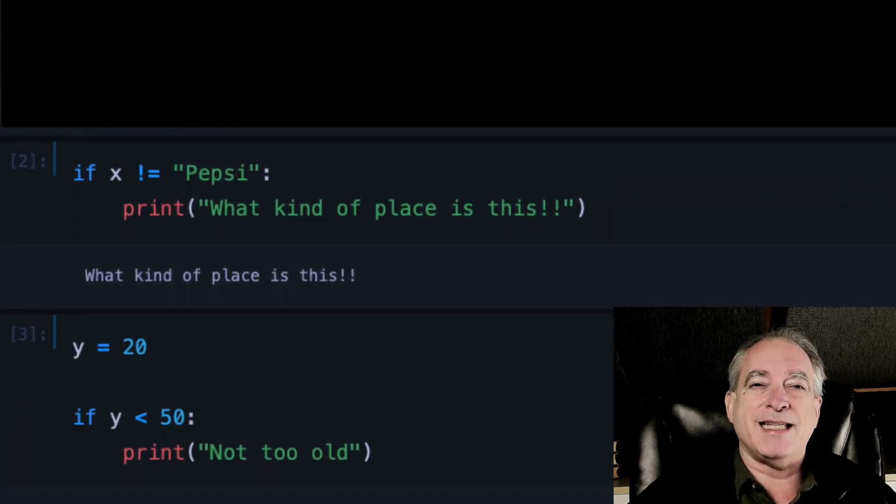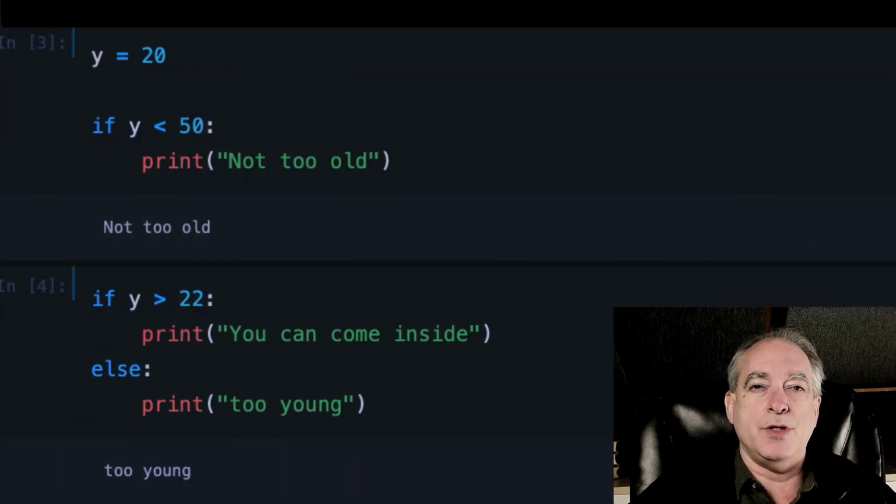Now, what if you want to test if it's not equal? Well, that is exclamation mark equal. Bang equal is another way of saying it. So if x != Pepsi, which it isn't, it's Coca-Cola, print what kind of place is this? And you get a match there. That's a true statement.